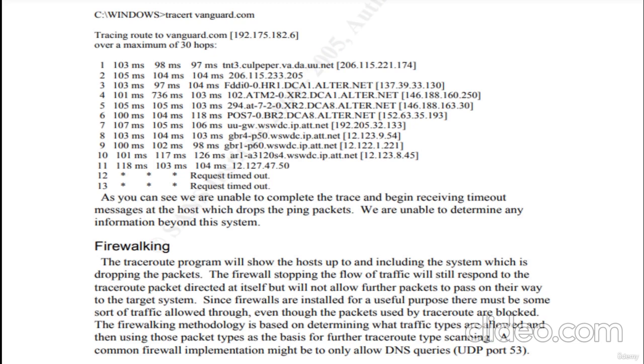So, firewalking, the traceroute program will show the hosts up to and including the system which is dropping the packets. The firewall stopping the flow of traffic will still respond to the traceroute packet directed at itself but will not allow further packets to pass on their way to the target system.